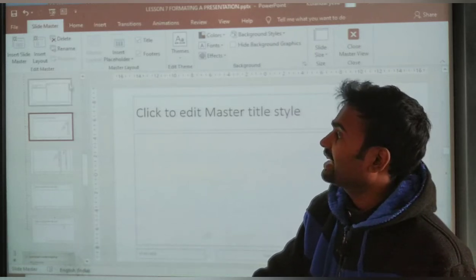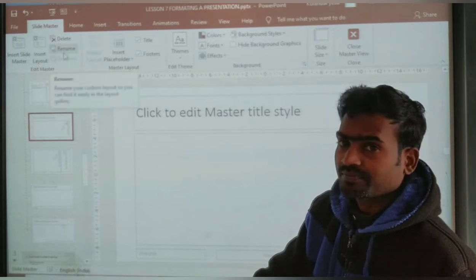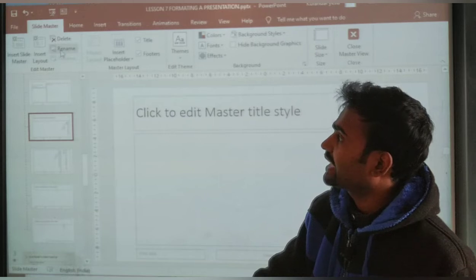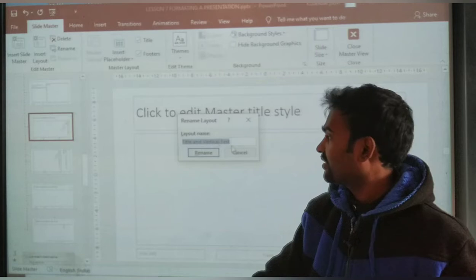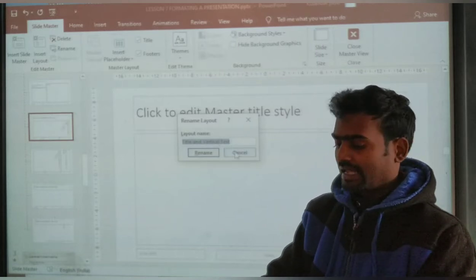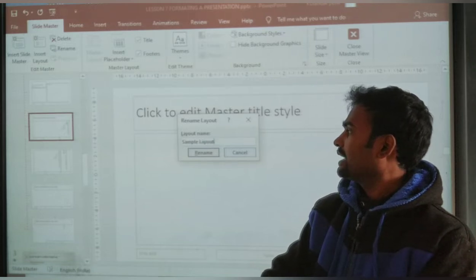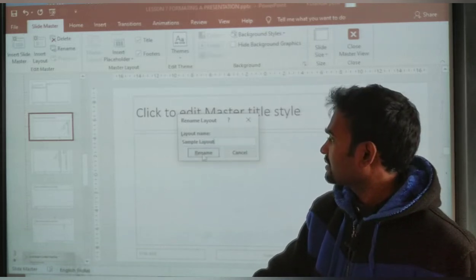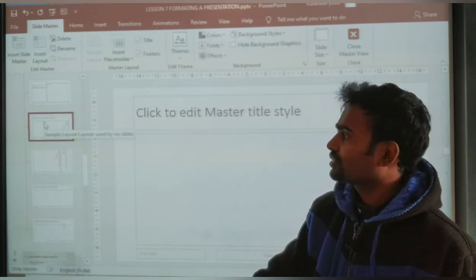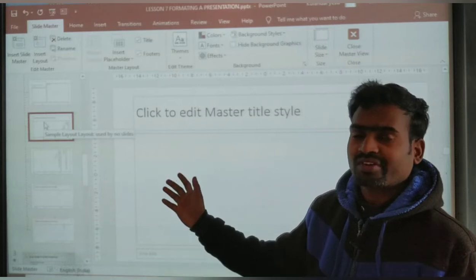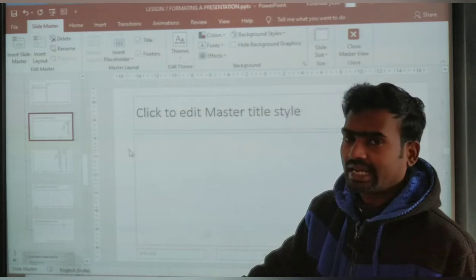And renaming. How to rename it? See here, Edit Master group. There's a Rename option. Just click on that, then the Rename Layout dialog appears. Here, give a title, anything. I give it Sample Layout. Clear? Then just rename it, and that will be saved. Whatever modifications we need to do, we can do. If you want to delete it, you can delete it, and if you want to add anything, you can add it.